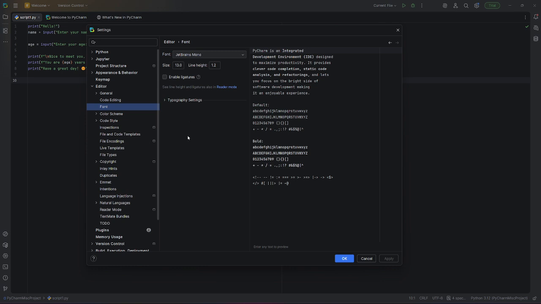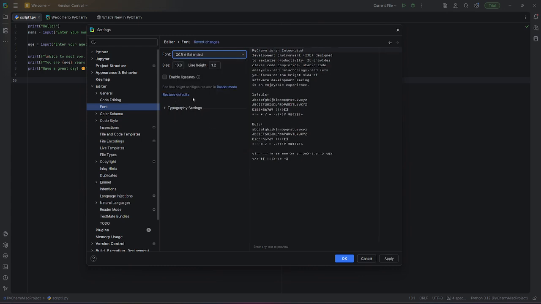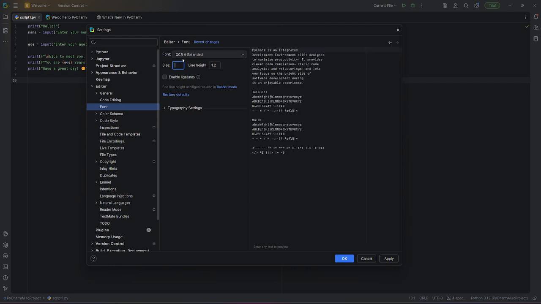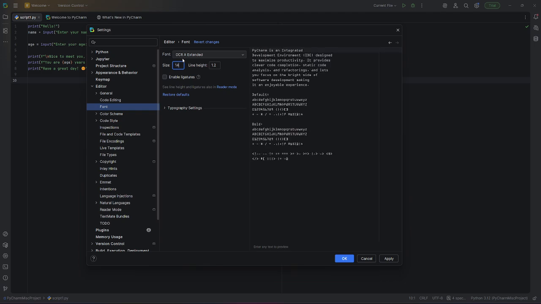Click on that. And now you can see here we have font type, so we can choose that how we like it, something like that. And we can also change here the size. So if we go with 20 or if we go with 14, line height we can also adjust.